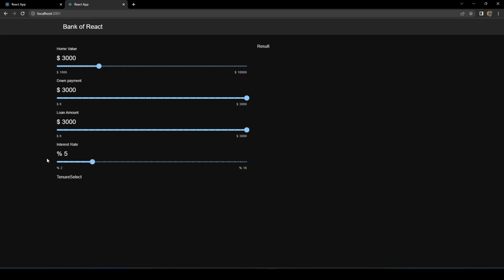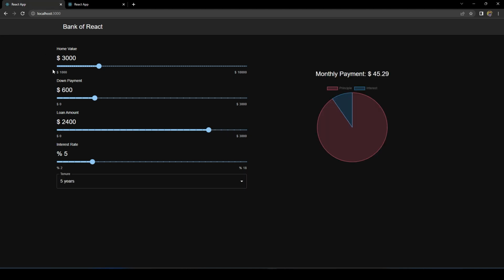Now we're going to set some rules for our bank. In order to explain the rules, we have to go back to our original project. Let's refresh the page, and do you see the slider for the home value? It's $3,000. Let's slide it down to $1,000 like this. Okay. So when the home value is $1,000, do you see the down payment and the loan amount? It is 200 and 800. If we add both of them, it's gonna equal to $1,000.